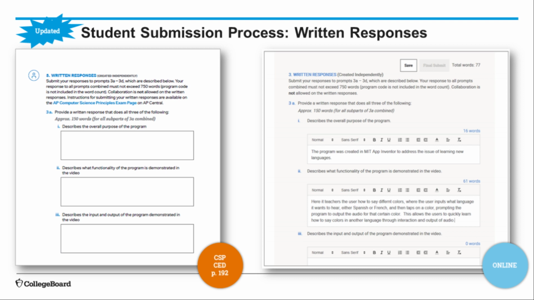We've got some text boxes there, and you see above the text boxes as they wrote words, it says 16 words, 61 words. At the very top, you see it says total words 77. So it's keeping track. Your maximum word count is 850. We gave you a 100-word grace, so that's it. Once you exceed that, it will not allow you to enter any more words in.